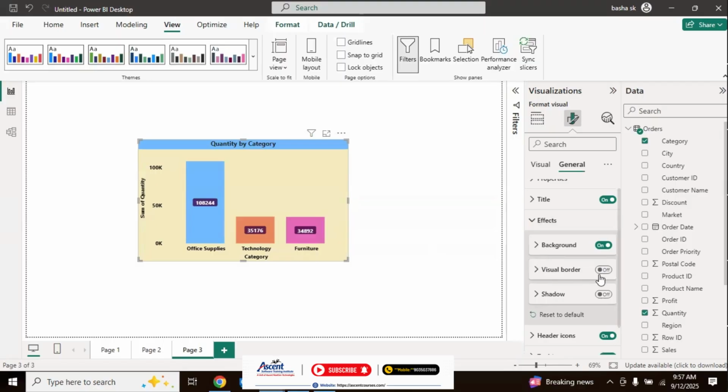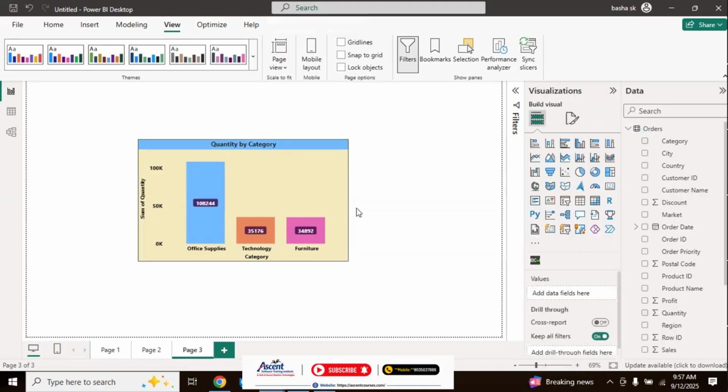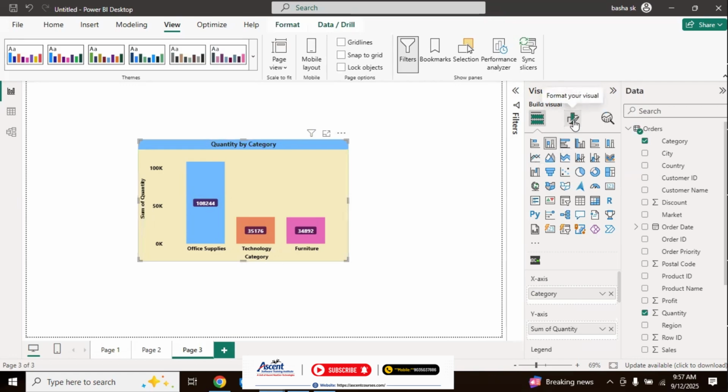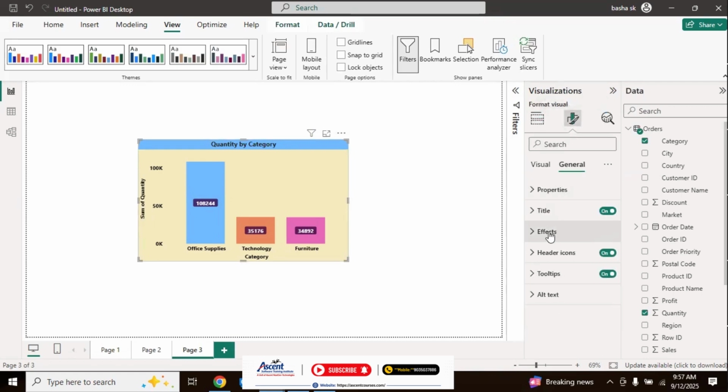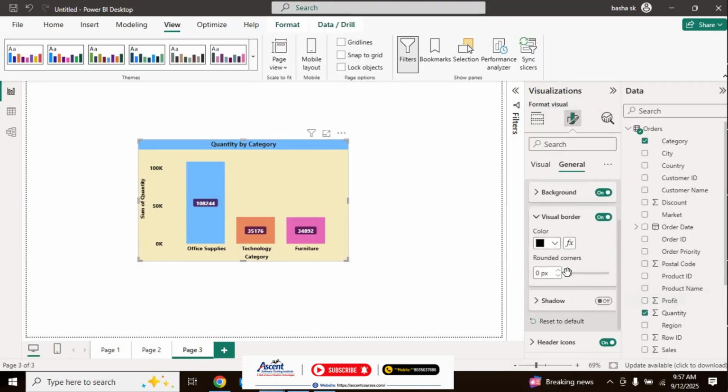This is the background, and visual border, so border line. Okay, I'm selecting this, the border line will come. And here we are taking black color for the border line. See, black color border. If you want rounded corners, you select the visual and go to format, general, effects, visual border, and rounded corners you can change. 15 or 16 you can put. Rounded corners will come. It looks attractive.